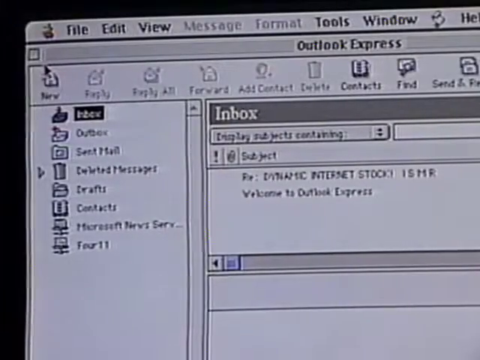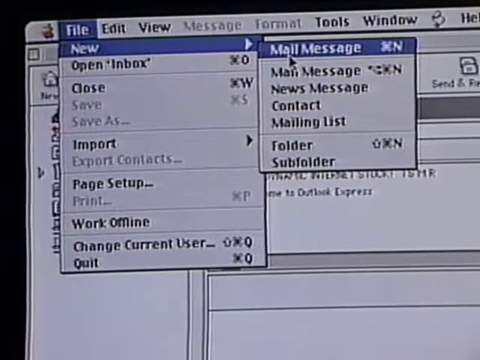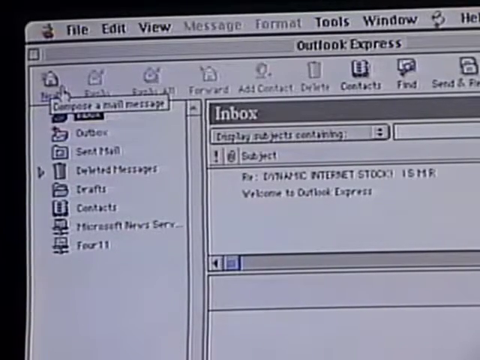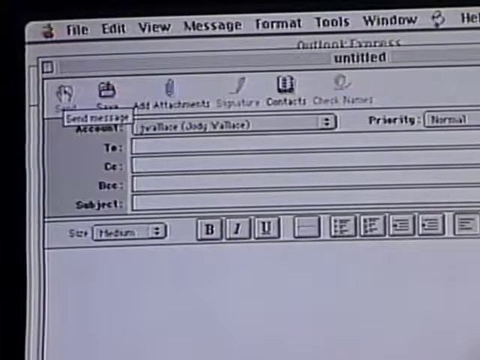To send an email message with Outlook, we can choose New Mail Message from the File menu, press the Command key +N, or click the New tool in the Outlook bar. Let's click the New tool located first from the left on the toolbar. This displays the message window, which is currently untitled because we haven't entered a subject for this email yet.